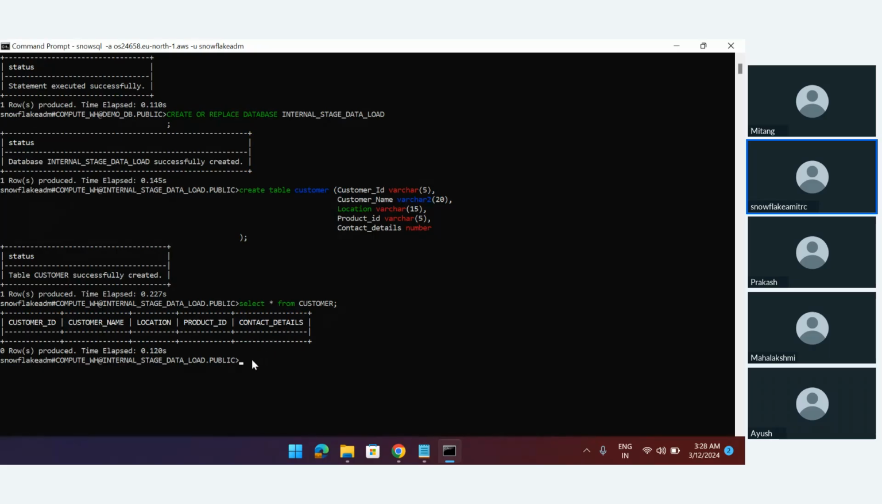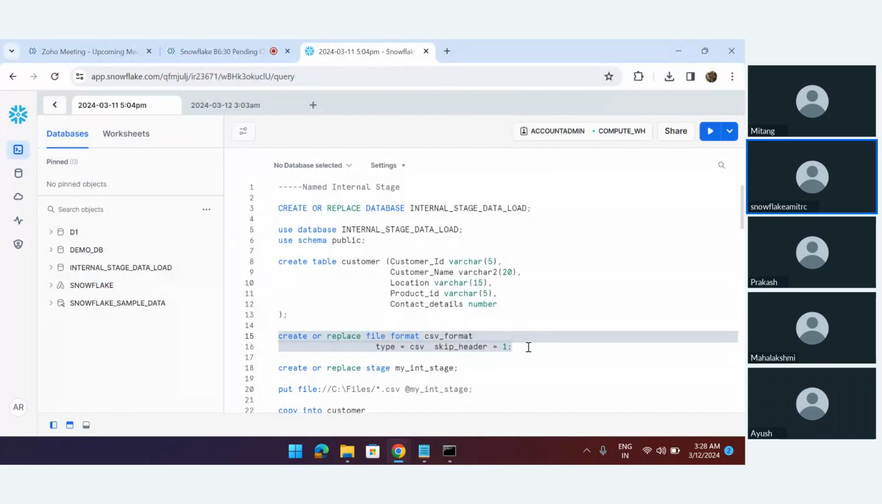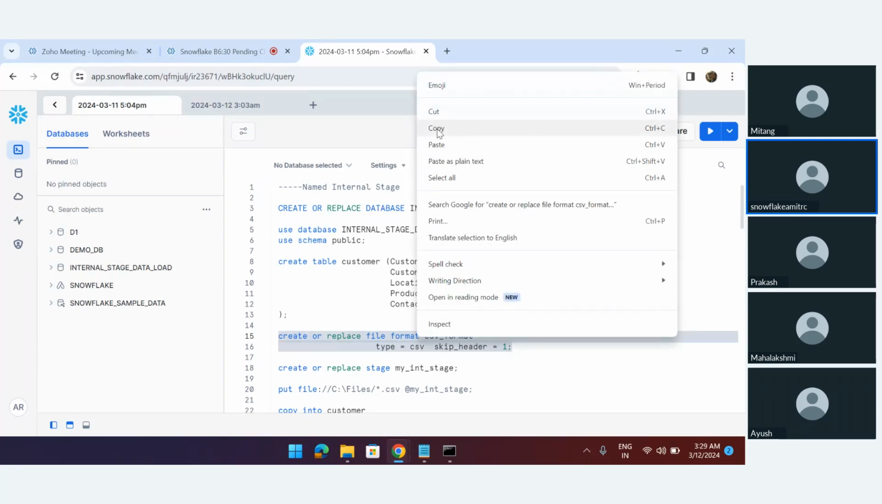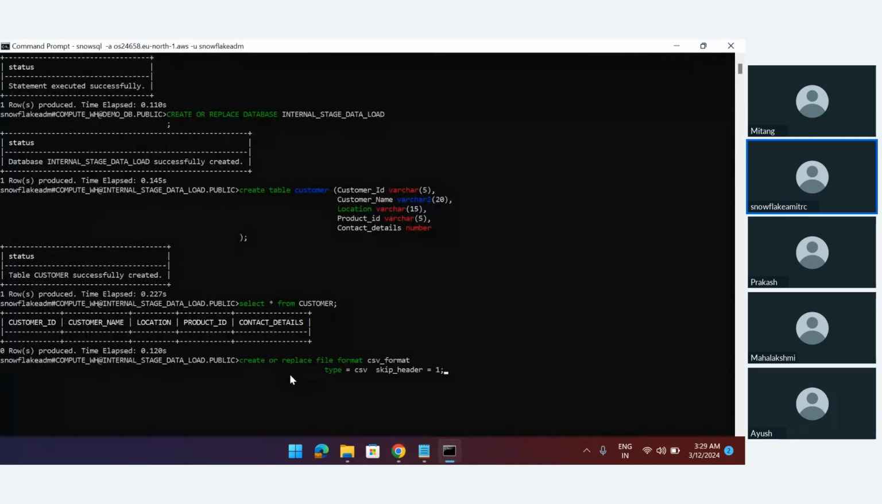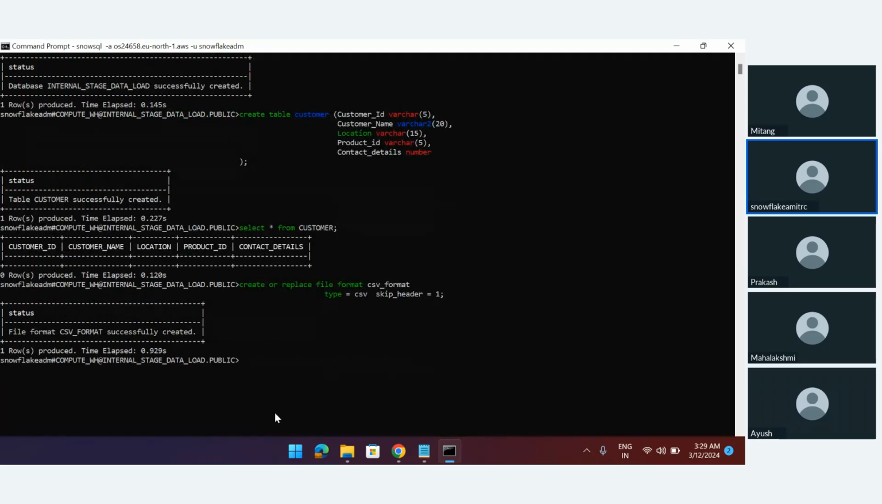So for testing purposes, for development purposes, we use the internal stage, right? For example, let me copy it again. So create or replace. As I told you, the connection related activity is not needed here. Now we will create or replace file format name, type is equal to CSV, skip header is equal to 1. So we are going to load the CSV file, and that's the reason we are creating a file format with the type CSV. Enter. The file format got created here.